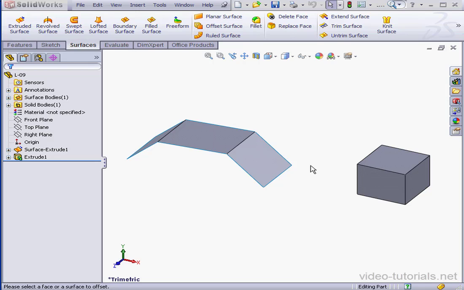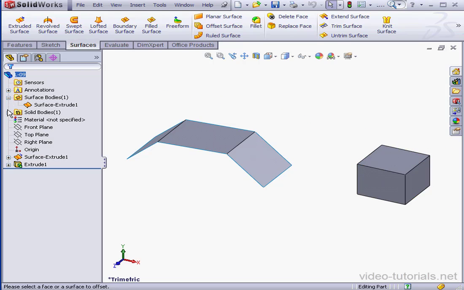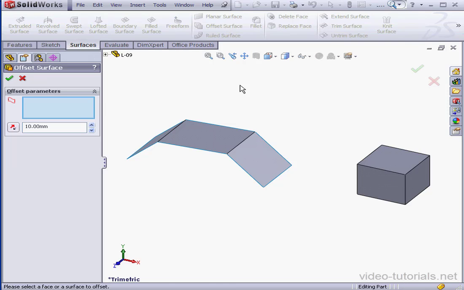Welcome to our lesson about the Offset tool. Right now in the graphic area, I've got one surface body, Surface Extrude 1, and one solid body, Extrude 1. Let's activate the Offset Surface tool.